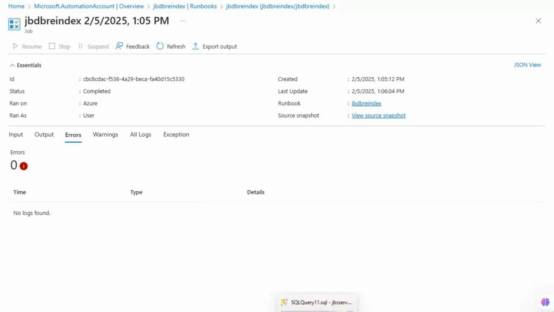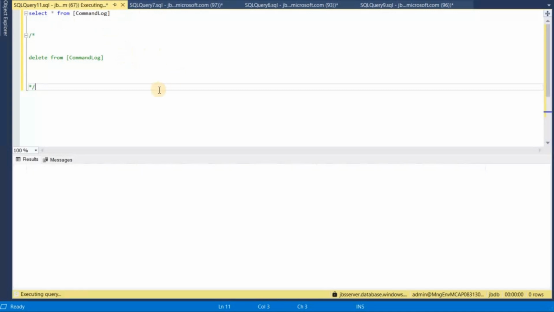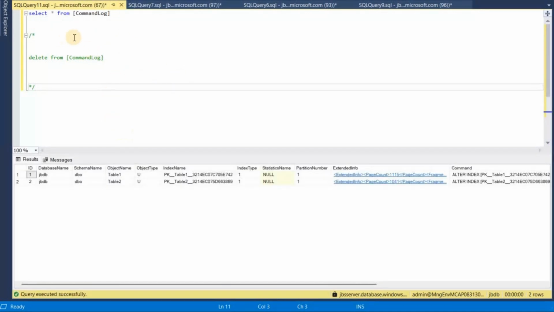So let's go back to our SSMS and then let's query the command log. If I query the command log, I'm able to see some entry, which tells us that the reindexing has definitely happened. That is, the index maintenance has definitely happened.